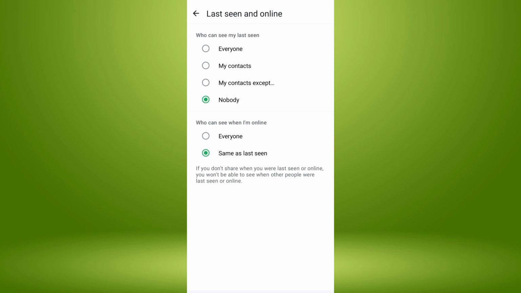Under the Who Can See My Last Seen section, you will see everyone, my contacts except, and nobody. Select everyone or my contacts from the options. Below that, you can also manage who can see when you're online. Choose either everyone or same as last seen.